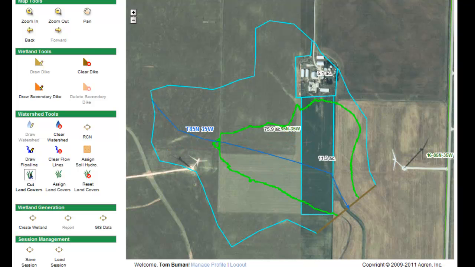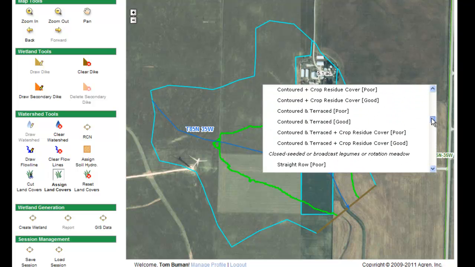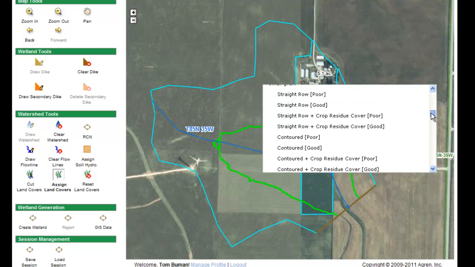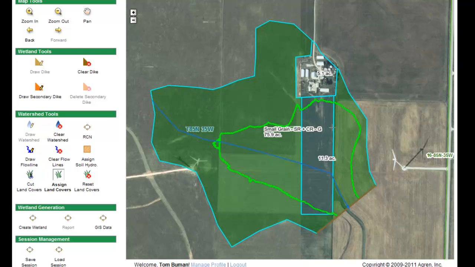Once I've cut my land use into different polygons, I then need to assign those land uses. And I do that by clicking on my Assign Land Cover, and I will click on each polygon. I will get a drop-down box where I can go through and I can choose the land cover that best describes the polygon that I'm working on.